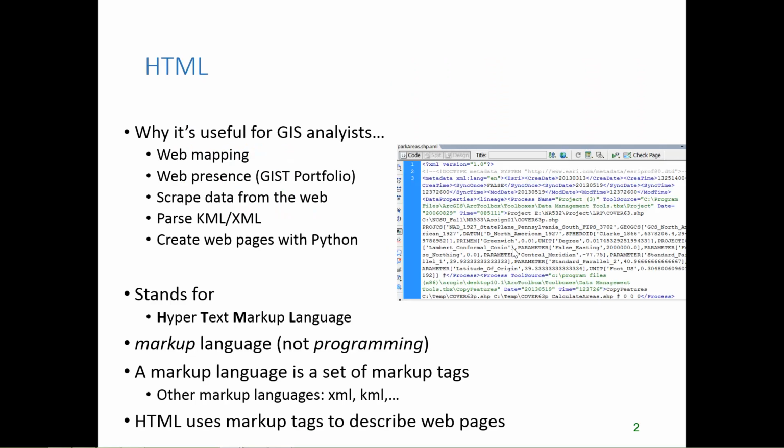First of all, why do you want to learn about HTML as a GIS analyst? Well, one big one is web mapping. Now, web mapping is going to use HTML, it's going to use cascading style sheets, CSS files, and it'll probably use JavaScript if you're going to make dynamic maps. Now, CSS and JavaScript are beyond the scope of this course, but having some knowledge of HTML when you start learning about CSS and JavaScript should help you along the way when you get into that.